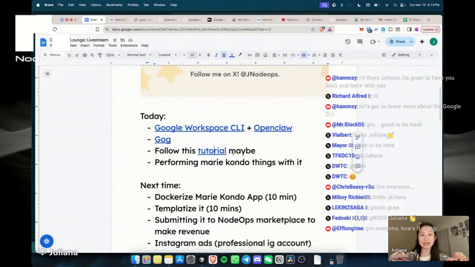Now I'm going to take you guys into OpenClaw. Is everybody ready? Okay, cool. All right, let's go to OpenClaw.